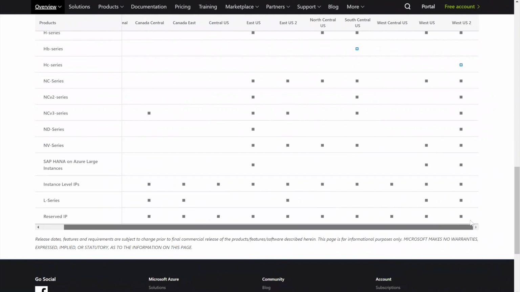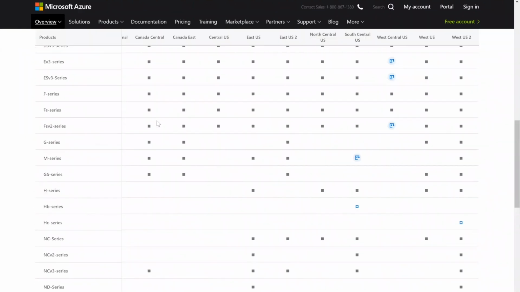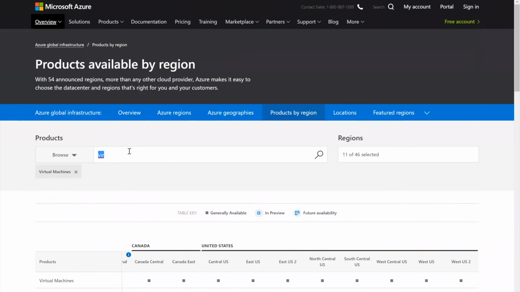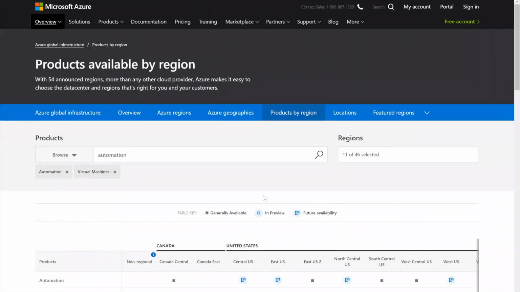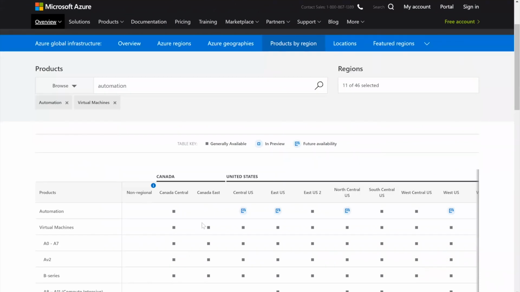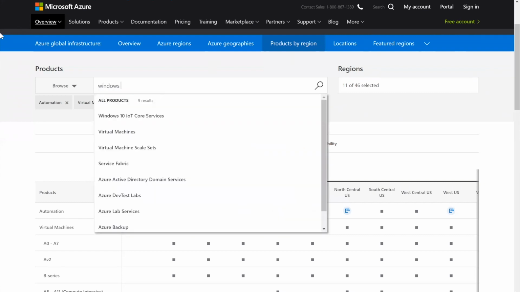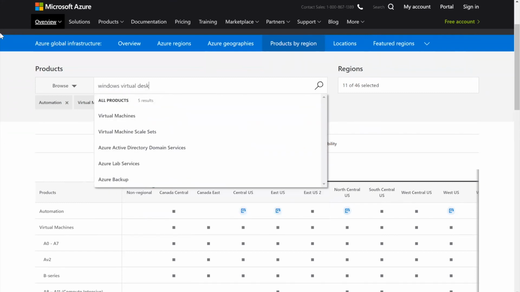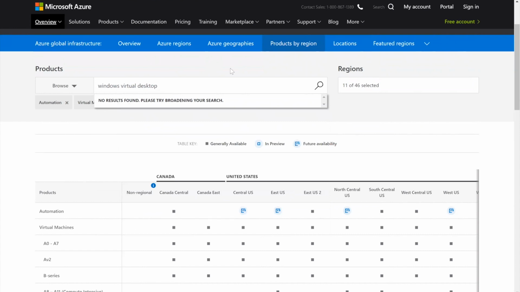So this is the place you would go to see which services are available in what locations. For example, if you're looking for something like automation, you would notice that it is available in a handful of regions with some expected GA in 2009. Let's see if Windows Virtual Desktop is there. Okay, looks like that's not even in the list yet.